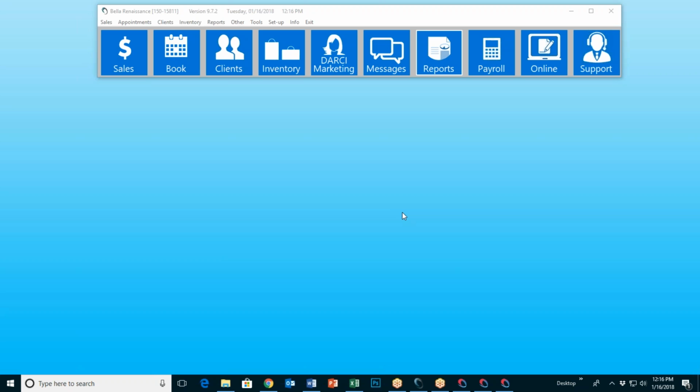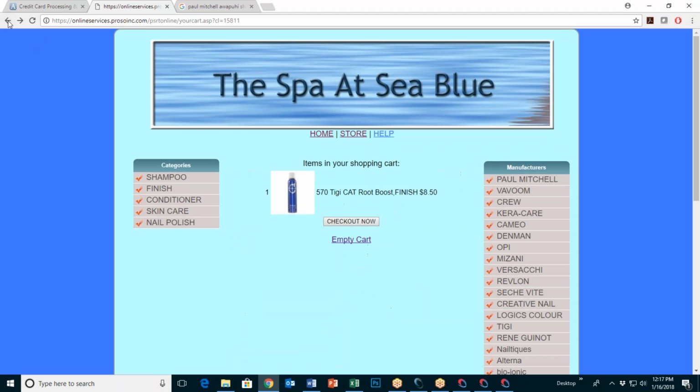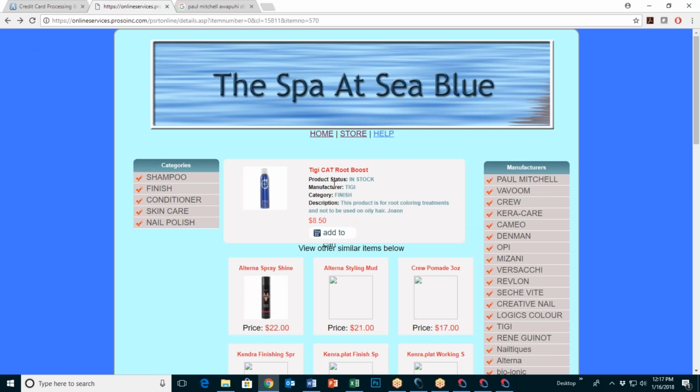No. With the online purchase, if the product is not in stock, then it will not be available for purchase. So you've got to keep up with your inventory. You'll notice right here it says product status in stock. If the product is in stock, they can purchase it. If it is out of stock, it will say out of stock, and they will not be able to add it to their cart.